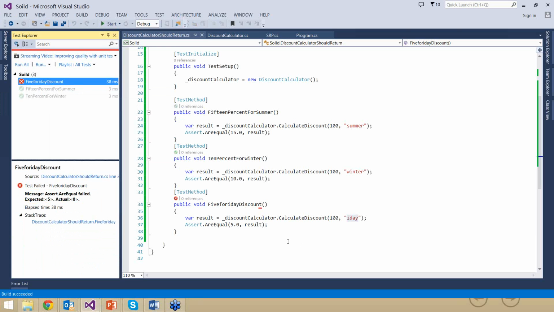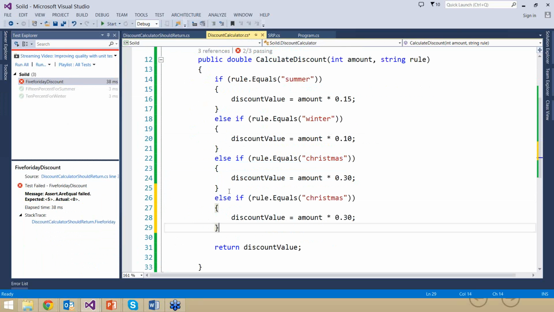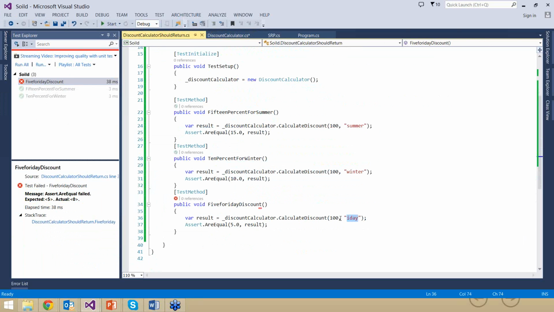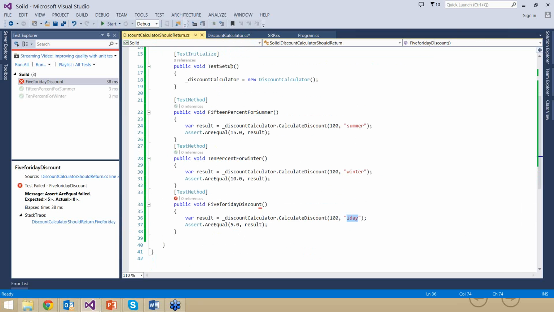Now a new rule has been introduced in the system, and if we want to make this test green from red, we need to go to discount calculator and again modify the existing code. See guys, what I'm doing here: I'm modifying the existing class. It means I'm violating the OCP, the open close principle. I can go here and say that, hey, rule is ID. I can modify this over here and then say the amount is 5% or something.